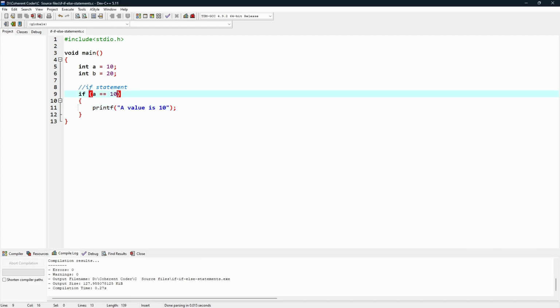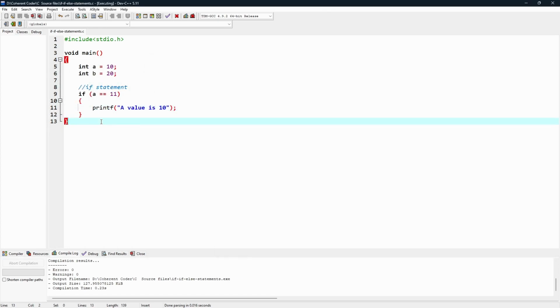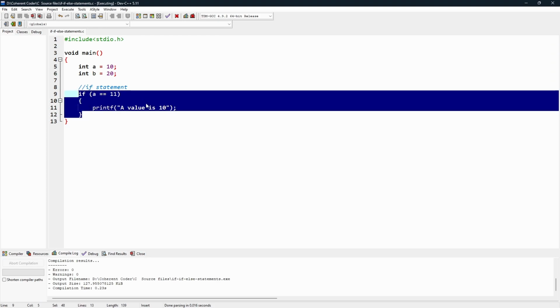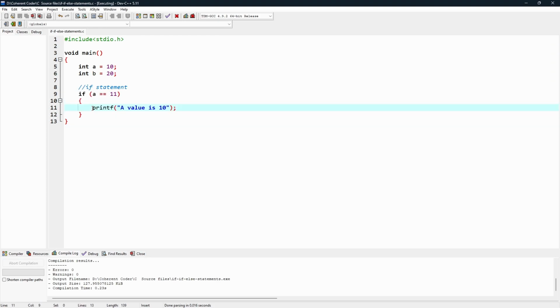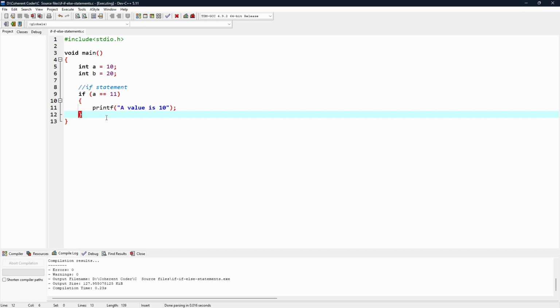Instead of a equal to 10, I'm going to change it to a equal to 11. Now let's see what's going to happen when we compile and run the program. You can see that there is no output at all. That is because this condition is not satisfied, so it is skipping this entire code. And because of that, you are seeing a blank output on the screen.